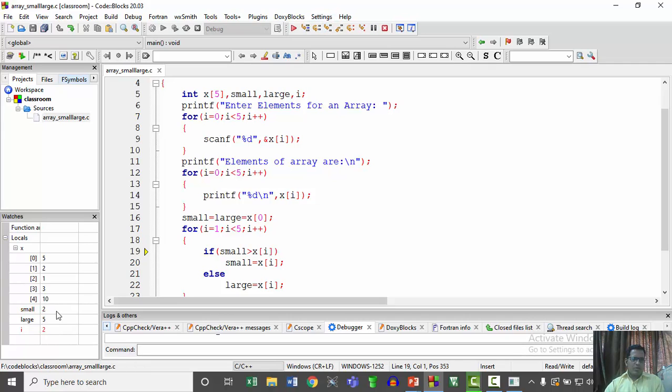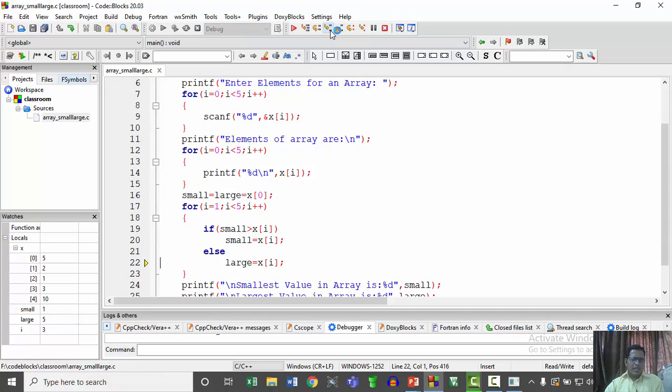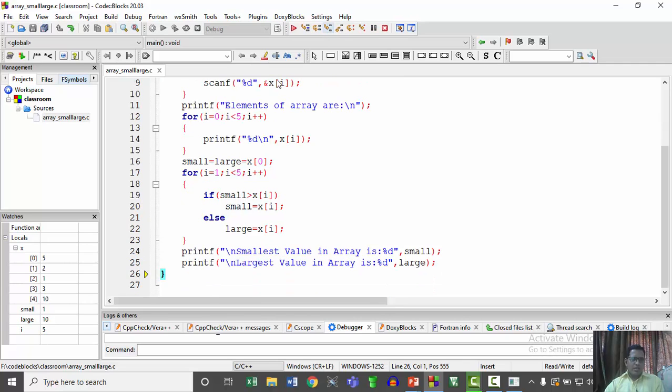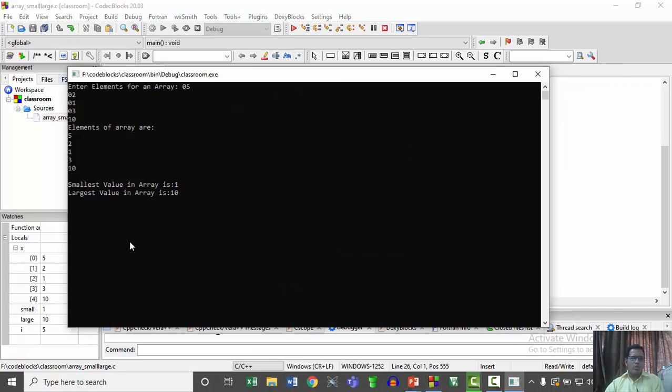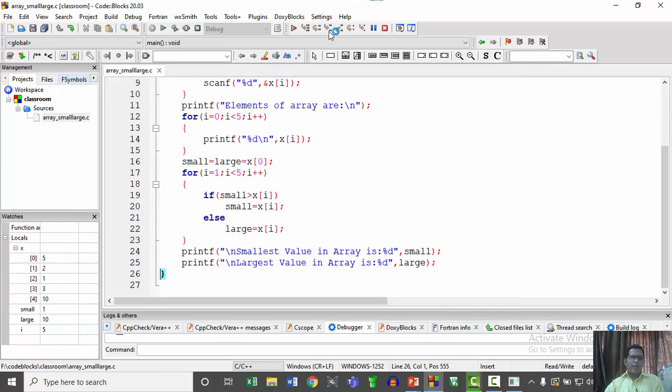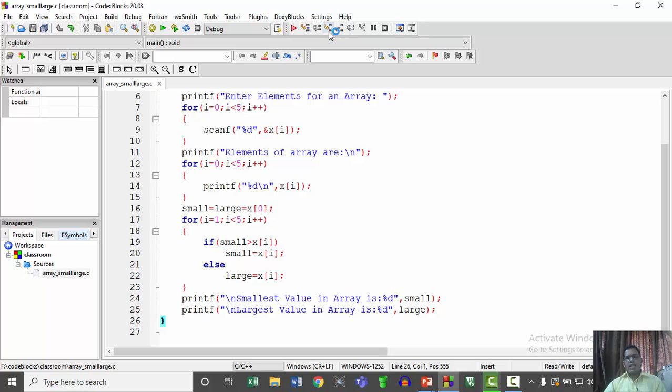Again, the next: the value of small is 2, the value of i is 2, right? So x of 2 is 1. So for this statement, 2 is compared with 1, and as 1 is smaller, the value of small is now 1. Next, large is 3, and at last 10. So after execution, from this array, as we know, 10 is my largest value and 1 is the smallest value. So the smallest value in the array is 1, and the largest value in the array is 10, right? So in this way, we can develop a code to find the smallest and largest number from the array.